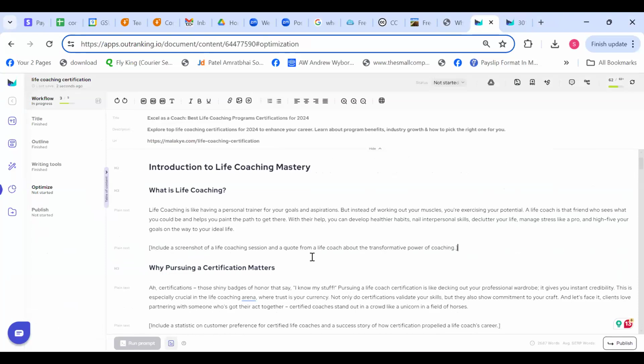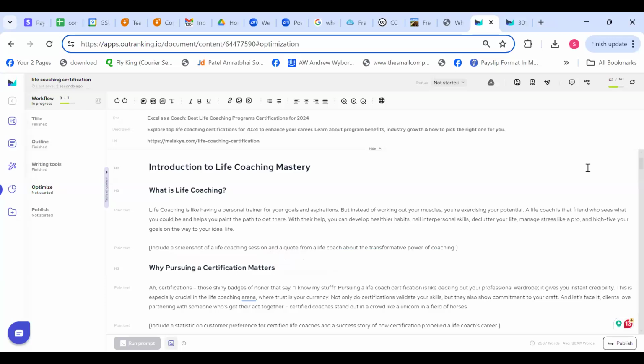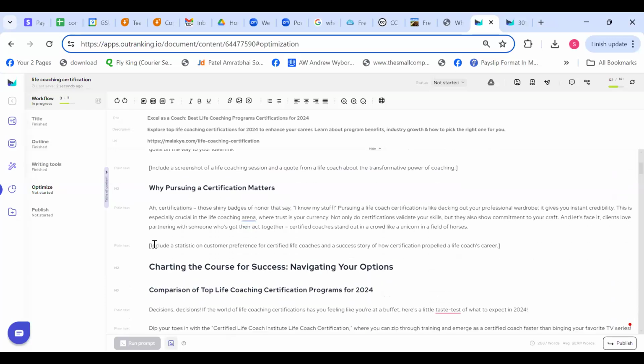Include a screenshot of a live coaching session, a quote from a live coach about the transformative power of coaching. So if you like this idea, remove this and simply implement this idea here. And this needs to be done by a human, with a human touch, with a human idea perspective. And that's where the uniqueness will come into the picture. Secondly, include statistics on customer preference for certified life coaches and a success story of how certification propelled a life coach's career. So it's coming up with, so why pursuing certification matters. It's talking in sync with the H3 that we have written. And these are some suggestions that Outranking is giving you, which will add originality and uniqueness to your content.